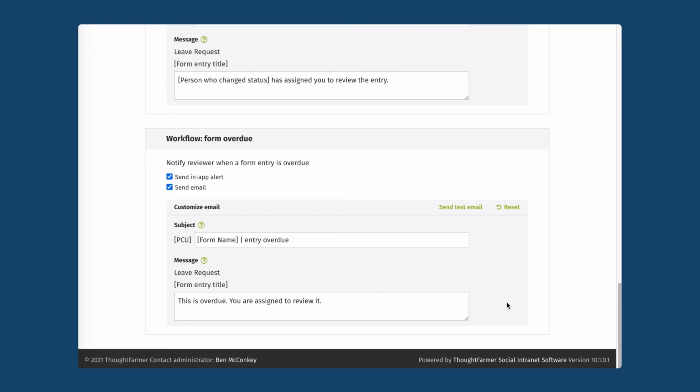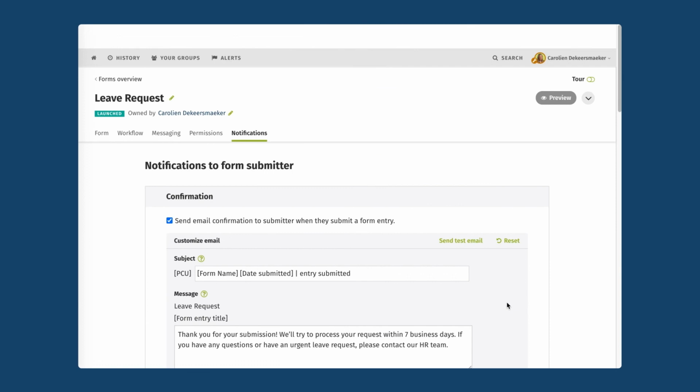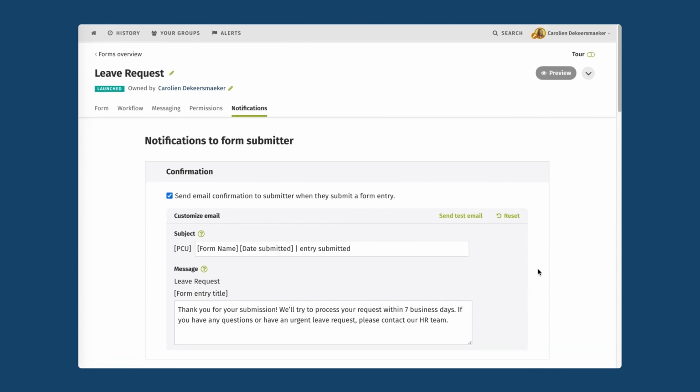So as you can see, there's a lot of flexibility in terms of how you want to set up notifications for a form for the different people involved, both the submitter as well as any of the reviewers. And you can really tailor that message and make sure that it's relevant to that specific form and that scenario. And you can manage all of that here in the notifications tab. Note that at any point in time when you save these settings, you can always come back in the future and change any of the notifications as needed.